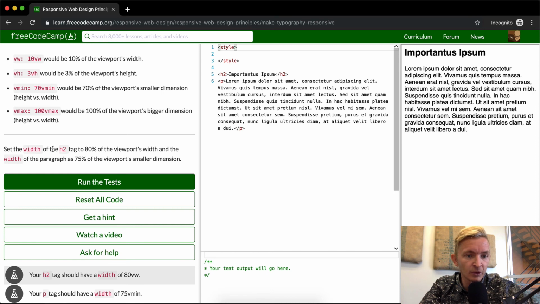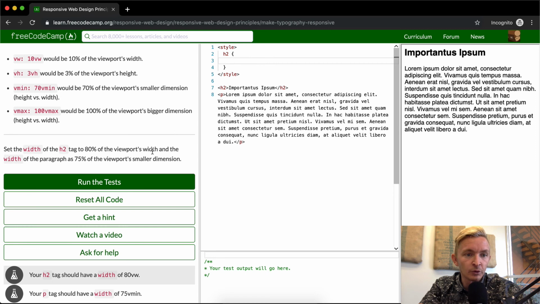So we want to set the width of the H2 tag to 80% of the viewport's width, and the width of the paragraph as 75% of the viewport's smaller dimension. Okay, cool. The first thing we'll start off with is setting the H2 tag to be 80% of the viewport's width. So what we could do is say width is equal to 80 VW. Didn't change anything over here.